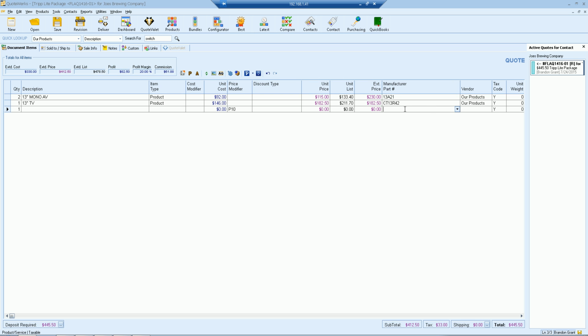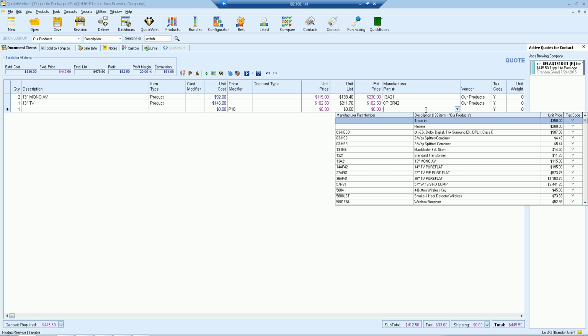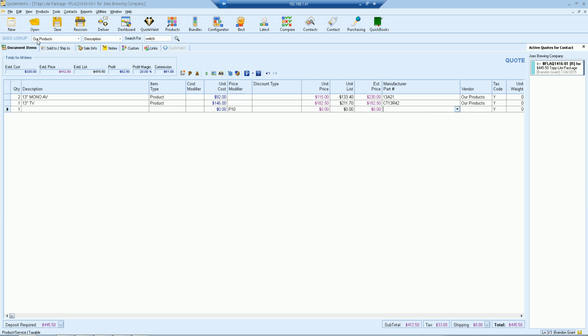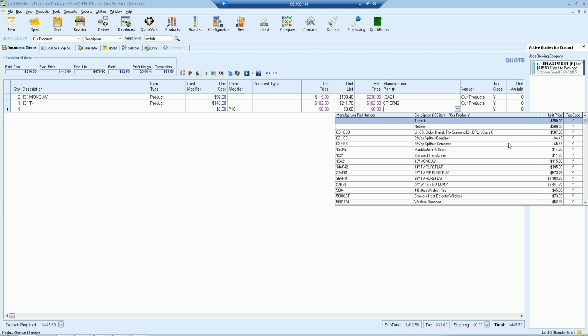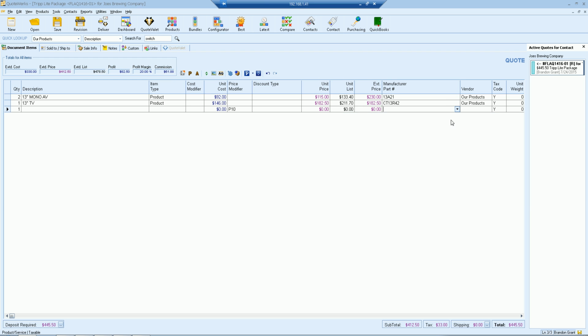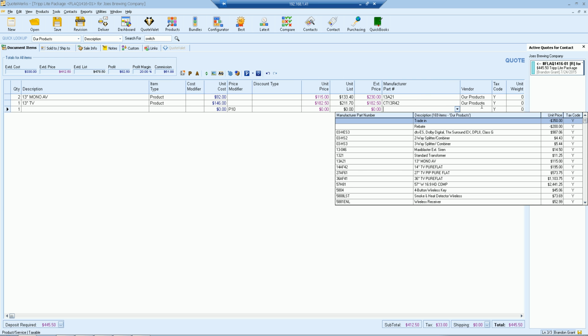So what you can do is in your manufacturer part number field, you actually see a drop-down list. The drop-down list is going to be specific to the database you have set here in your quick lookup. If you want to change it, you can change the vendor field next to it. So if you want to look by a specific vendor, you can just fill in the vendor there. When you click on the drop-down, you can see a list of all the items from that specific vendor set here or your product database set here.